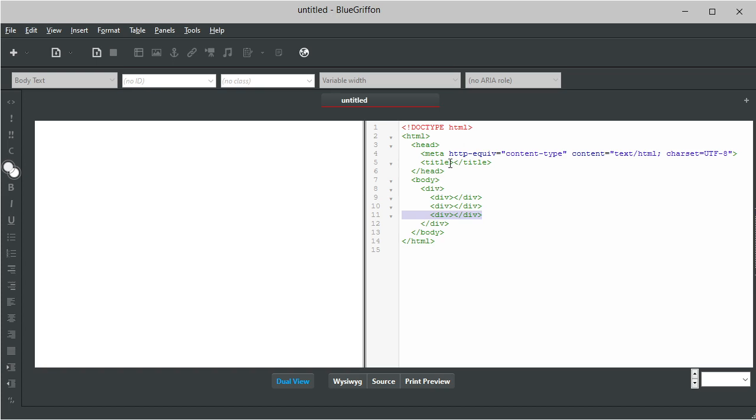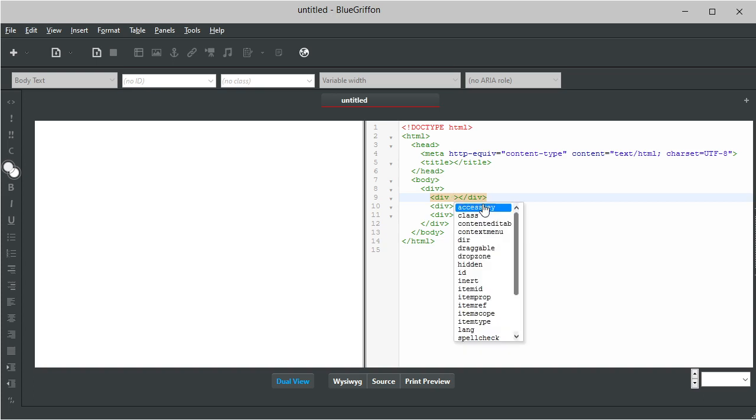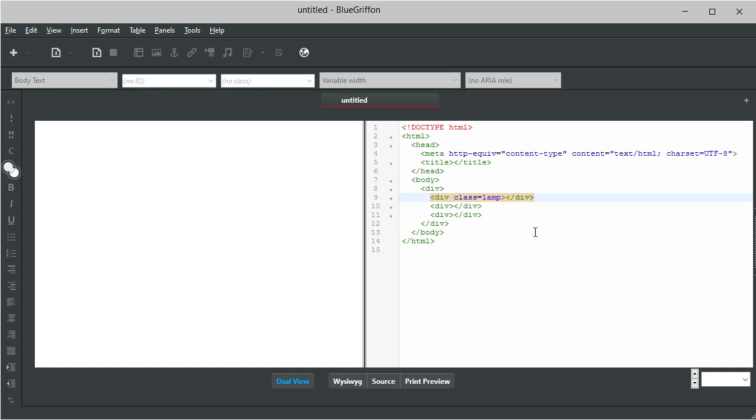So for example, the thing about these lights is they're all the same shape, they're all the same height, and they're all the same width, but they're different colors. So one way to approach that is to give them both a class. If you're new to HTML, a class is a shared kind of property. So I can give them a class of lamp, but they also get an ID.